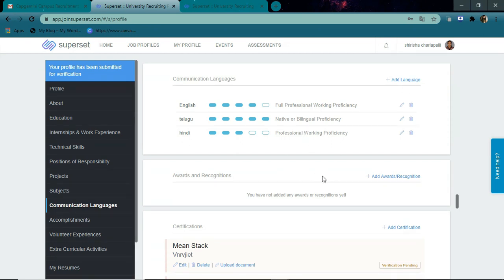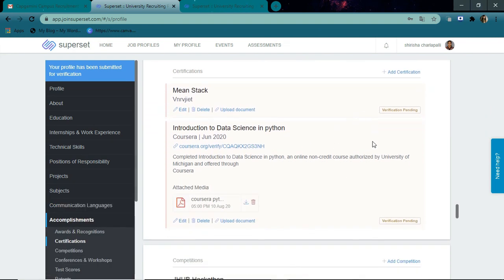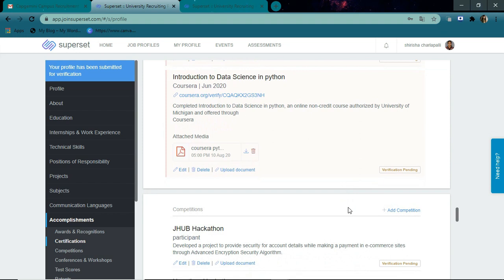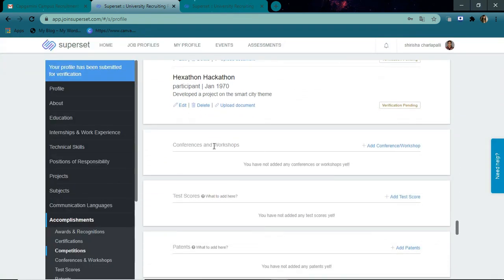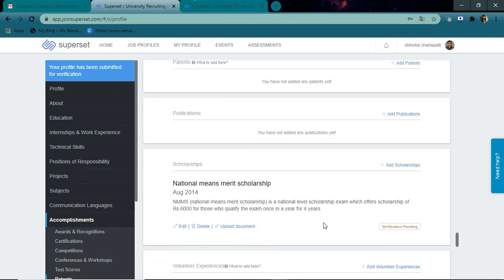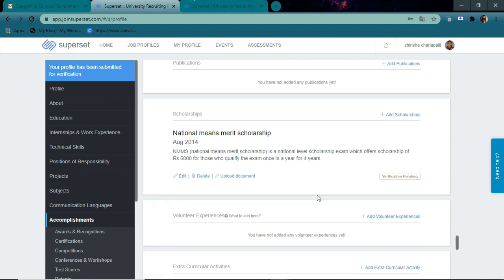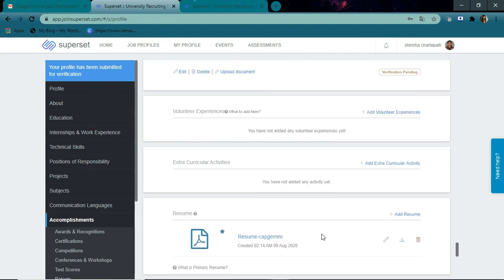Then add your communication languages. And next, accomplishments. Here you can add awards or recognitions of yours, if any. Also certification details. Next, if you have participated in any competitions, you can add those details here. And next, add the details of conferences, workshops, if any. Also test scores, patents, publications, scholarships, volunteer experiences, if any. Also these are all optional things.